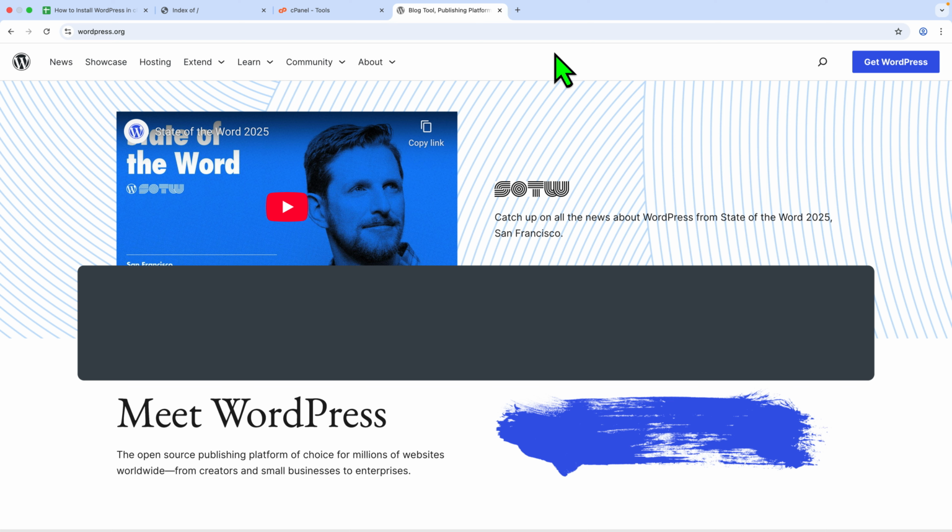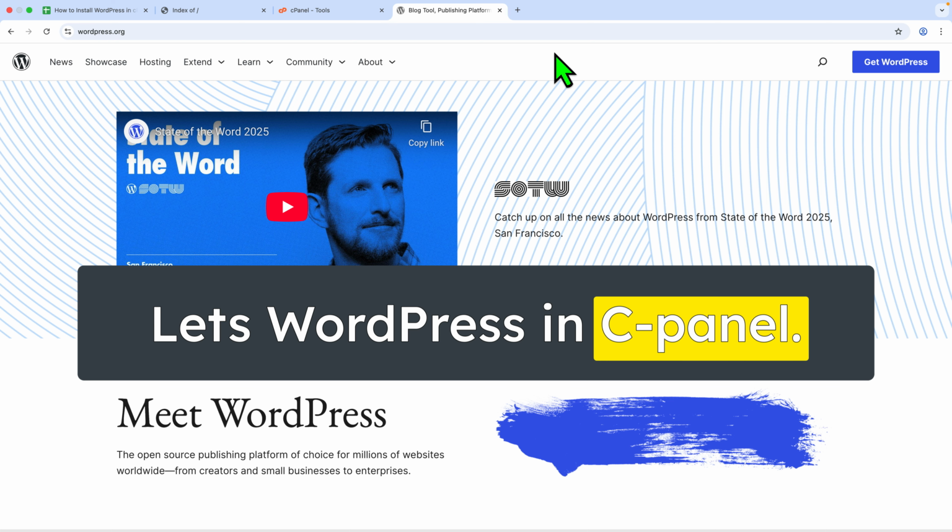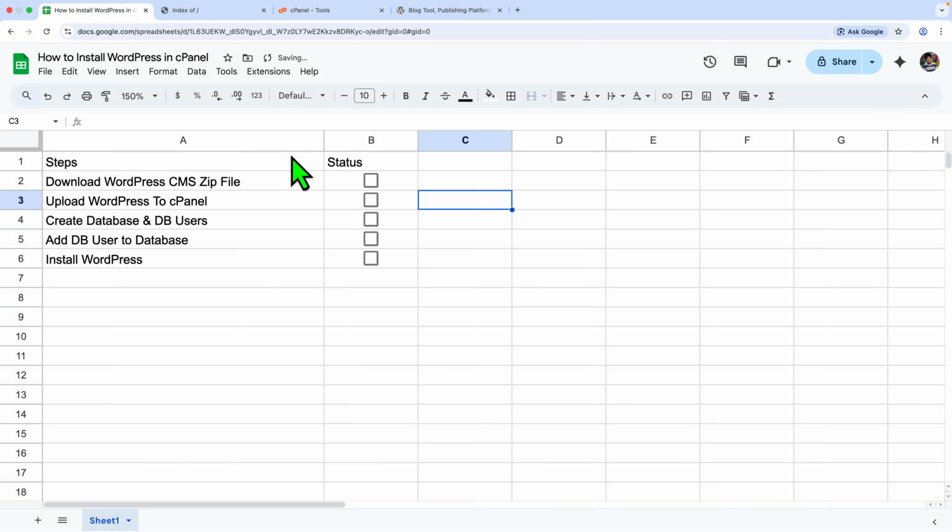Hi everyone, let's install WordPress in cPanel manually step by step. Well friends, I'm going to install WordPress in cPanel in these 5 simple steps.